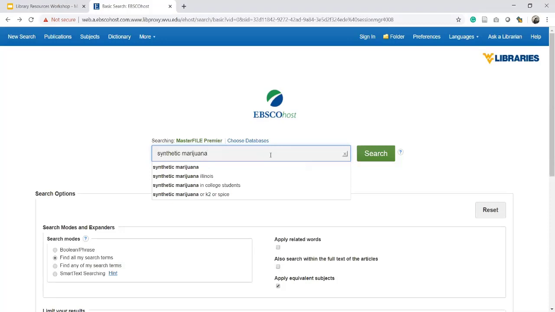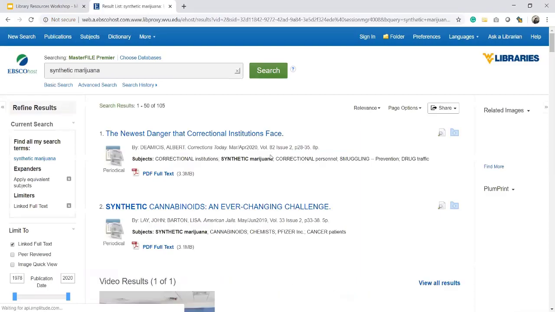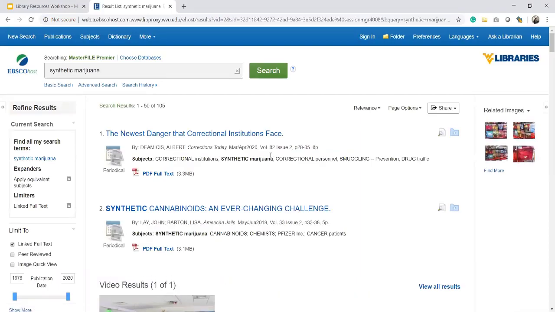So we're going to remember those two other words, K2 or spice, which are other names or types of synthetic marijuana for when we get into some stuff with the advanced search. But for right now, we're just going to do a search for synthetic marijuana. And what I see are immediately about 105 results. That's not too many, but that's still a fair bit. And I can see that they're fairly recent.